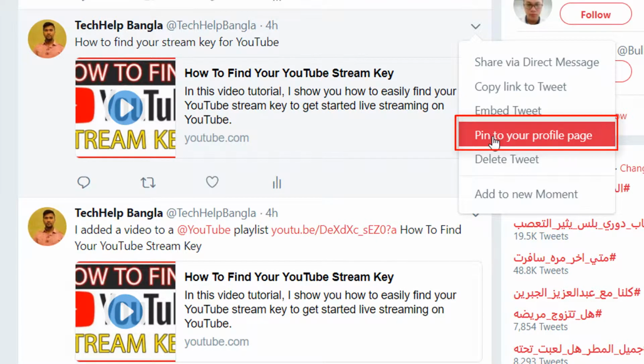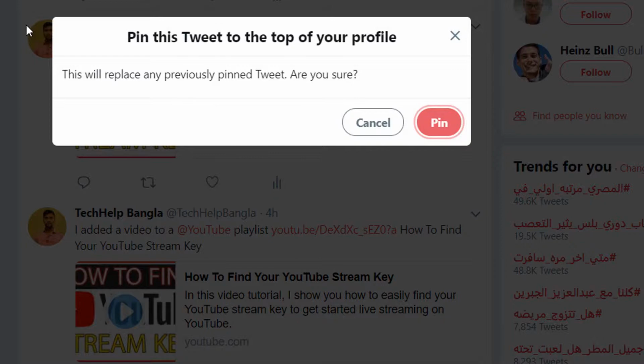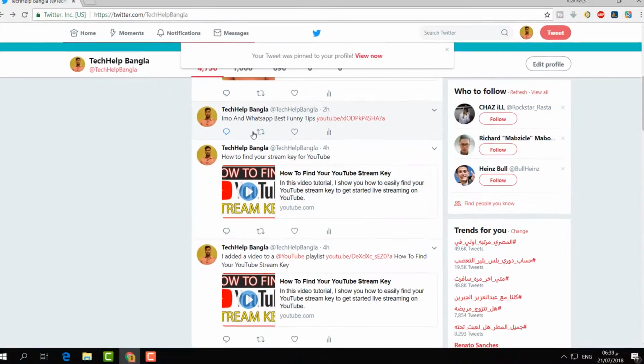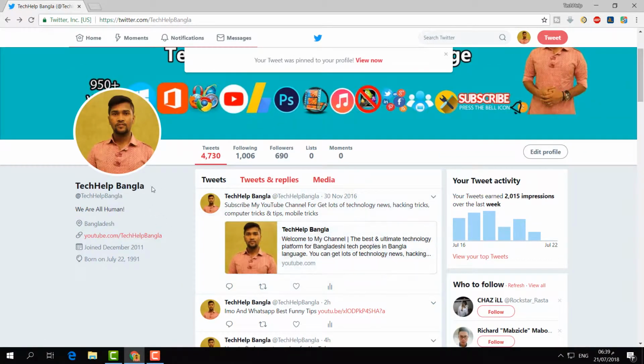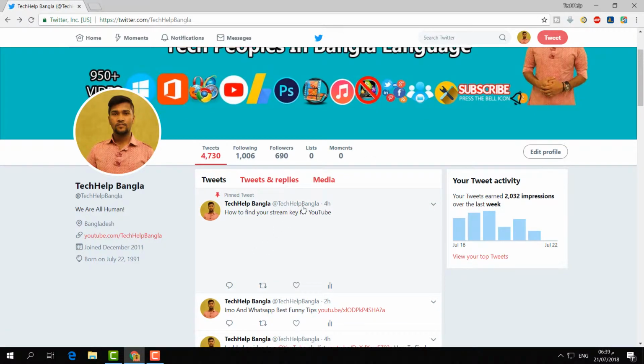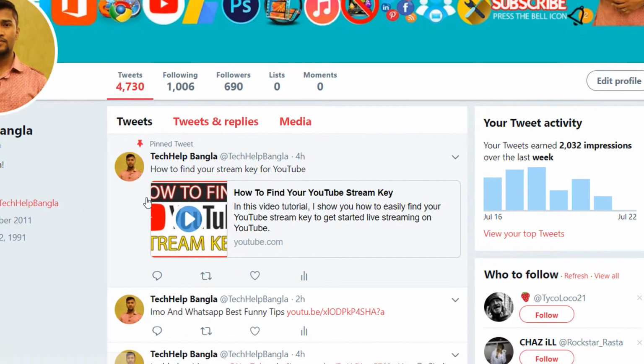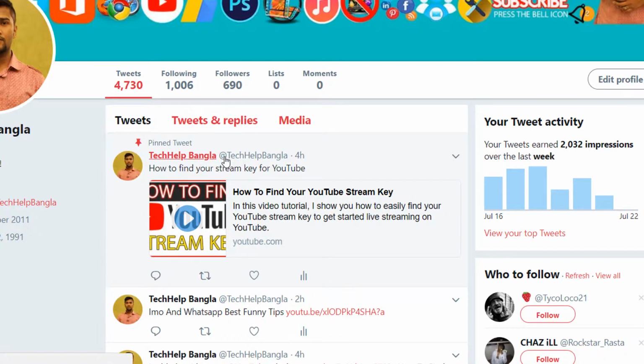If you click this Pin to your profile, a new screen will pop up which says pin this tweet to the top of your profile. Now this will replace any previously pinned tweet. Are you sure? That means if you click this pin, that post will appear on the top, and if there is any previously pinned post, it will be replaced.